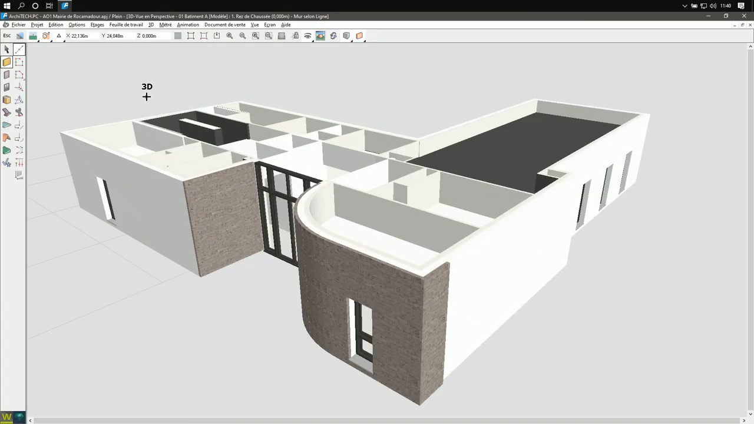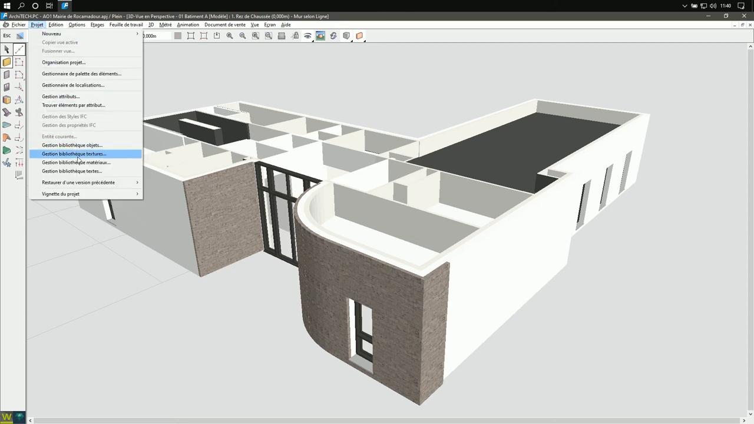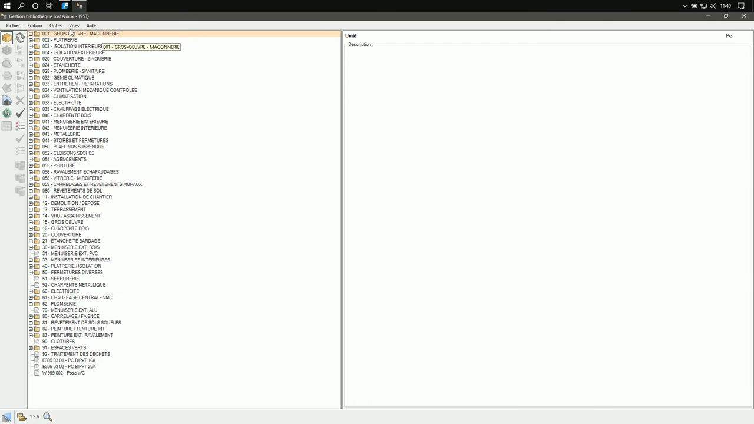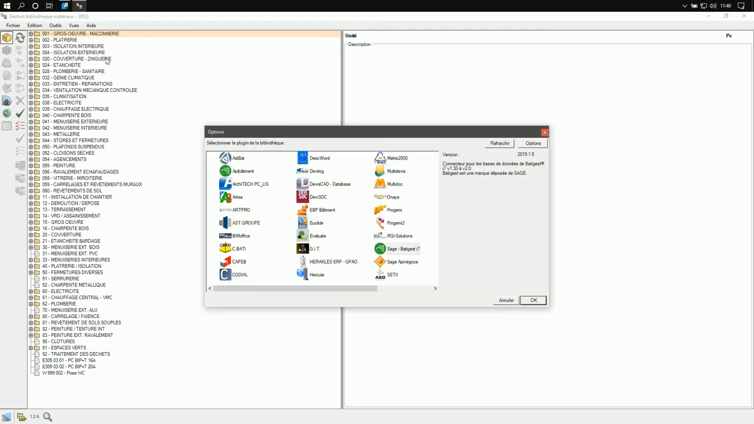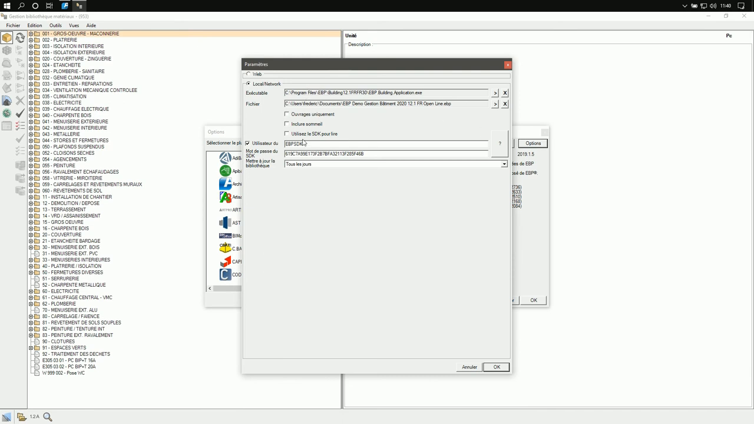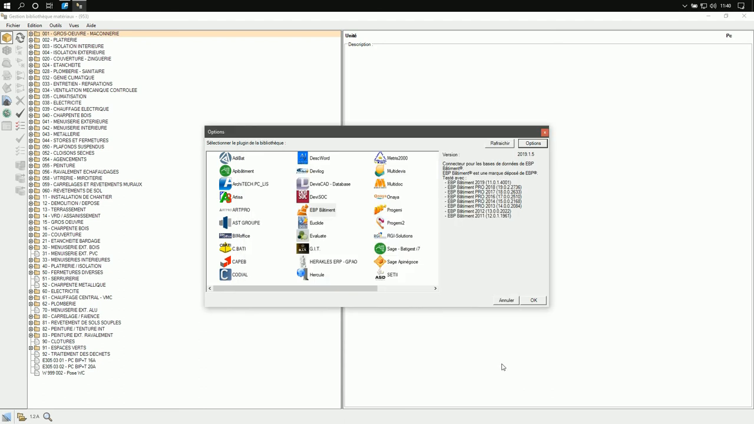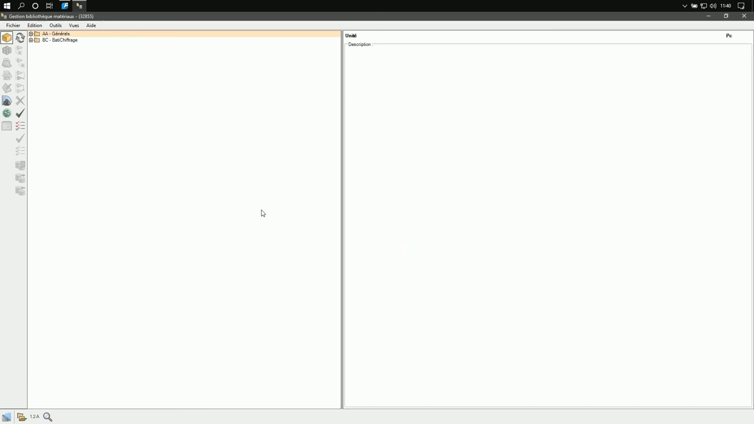Let's now move on to the connection between ArchiTECH.PC and the EBP software, for which we apply the same procedure as before. Project, Materials Library Management, Tools, Change Plugin. Then, we connect to EBP on the basis of SQL data via the SDK, and we validate this connection by clicking on the two OK buttons. The synchronization of the ArchiTECH.PC database with the EBP software is now effective.